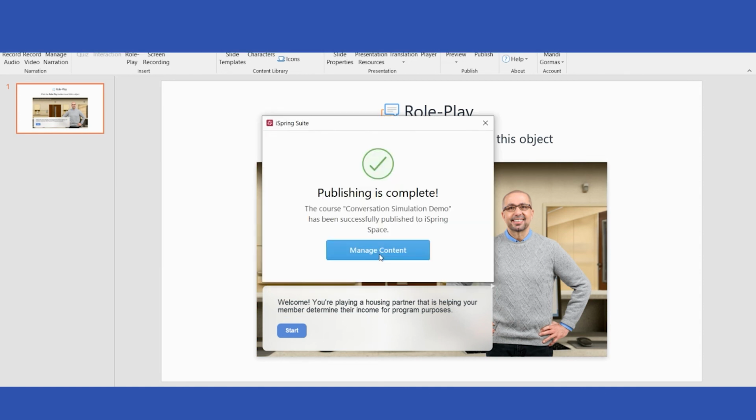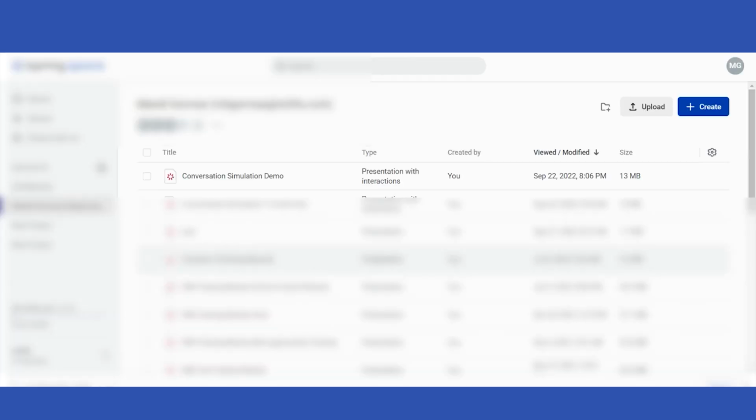Now we're going to go into the iSpring Space. You could look at it from either clicking on Manage Content, or you can go to the website and check it out. Let's click on Manage Content. I'm cutting off a little bit of this because I can't show some of the information, but you can see the demo that we just made. Click on it.